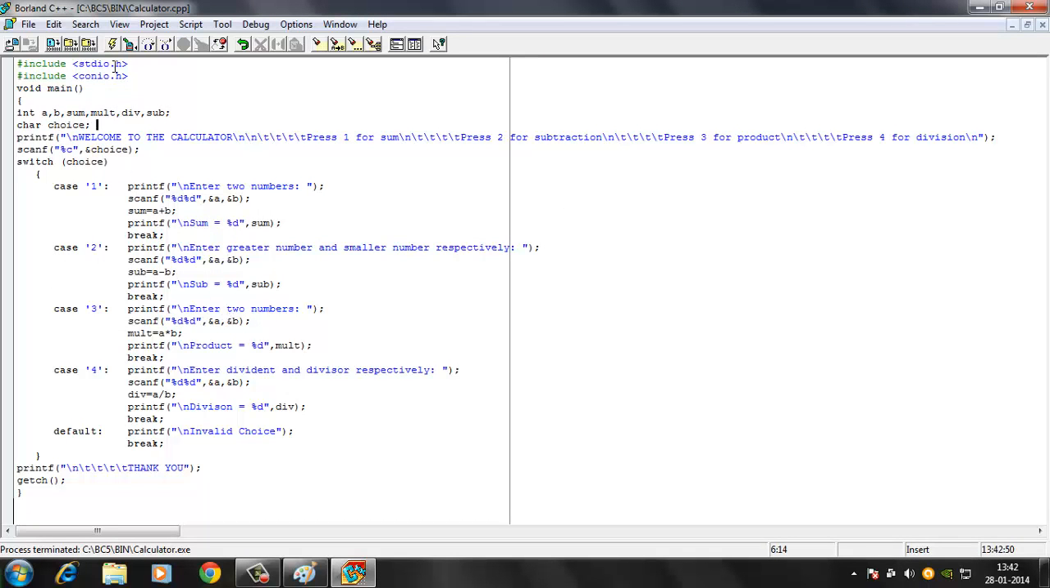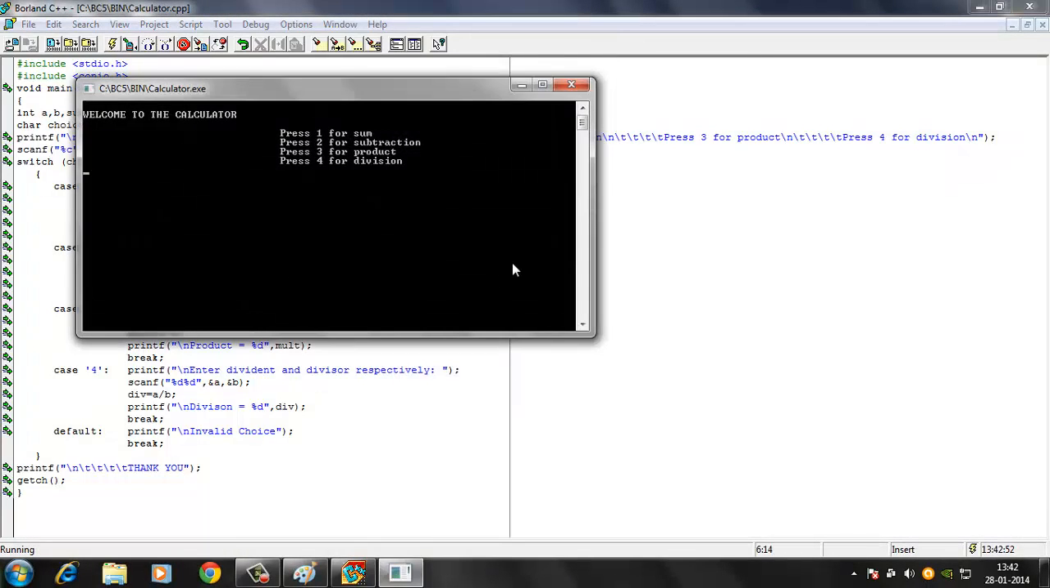Now let's just say we want a division. Let's just go for division. So enter dividend and divisor. So let's just say dividend would be 20 and divisor would be 4. So the answer would be 5. But let's just say I've made a mistake and entered 4 and 20. The division is 0. So there you have it.